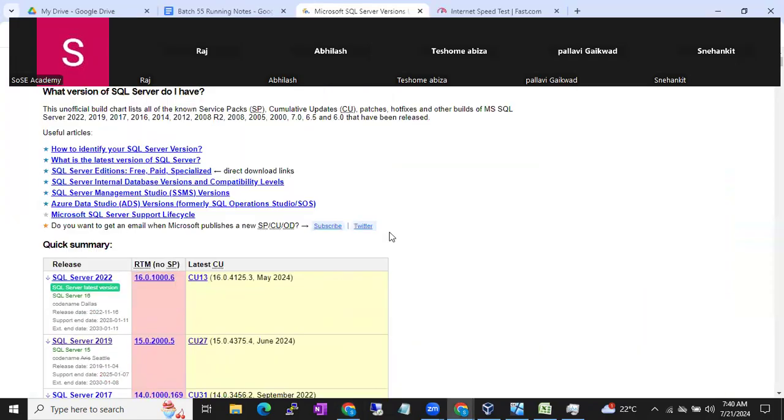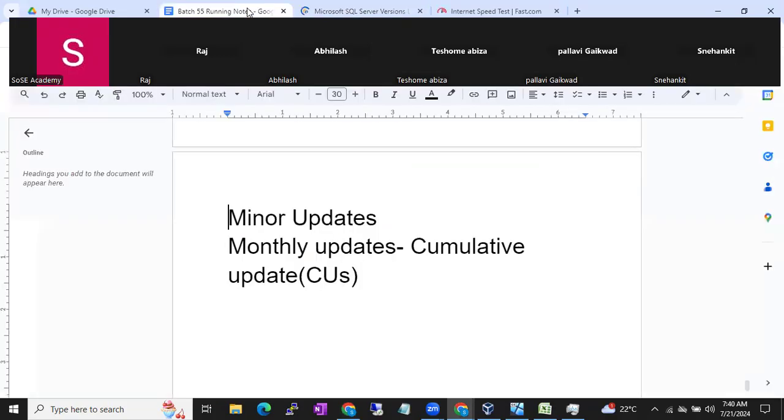Any doubts? So majorly we have two types of updates: major updates and minor updates. Major updates means yearly updates. Up to 2016, we have major updates with the service pack concept. From 2017 onwards, we don't have any service pack concept. Up to 2016, we have service packs plus cumulative updates also.